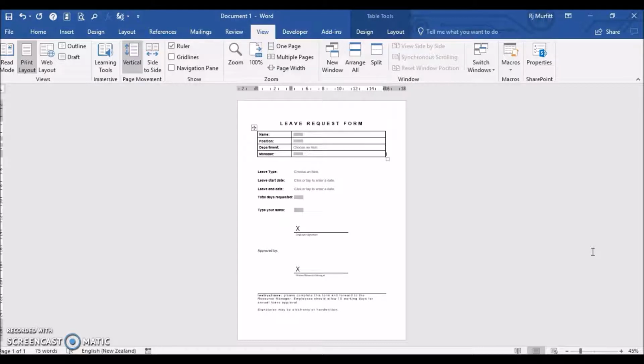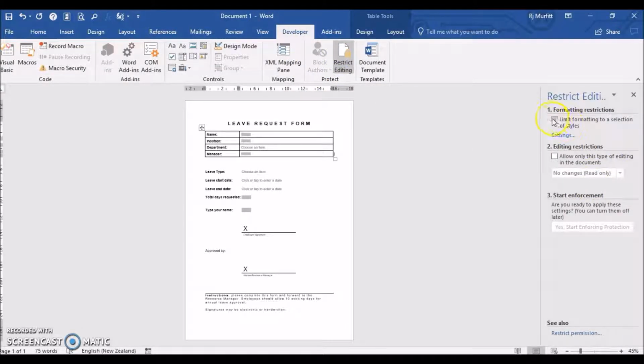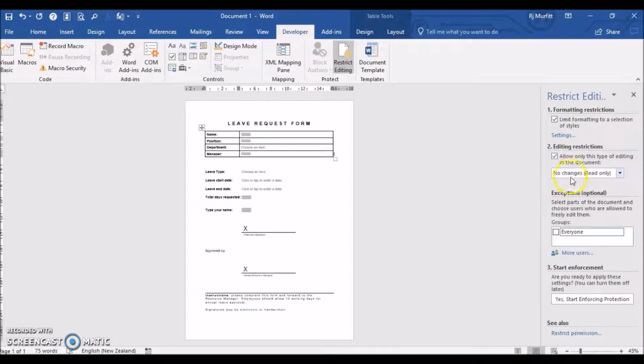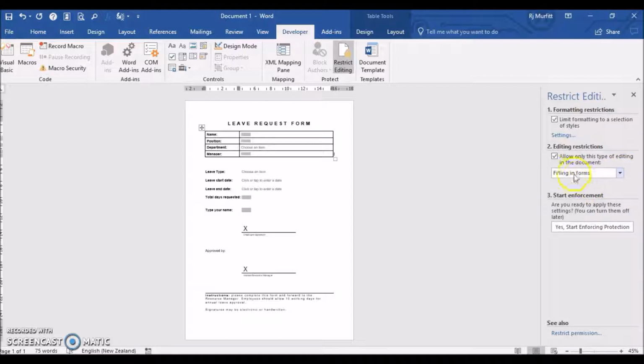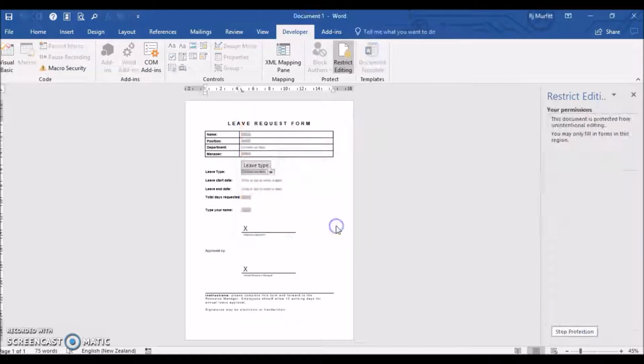Once you have completed your form, you will need to protect it. This will enable the end user to complete your form. So under Developer, Restrict Editing, you need to click on both boxes for 1 and 2. Under 2, change it from no changes to filling in forms. This is the most important part. If you don't change it here, then the person cannot complete your form. Then press on Yes, start enforcing protection. Don't include a password and say OK.